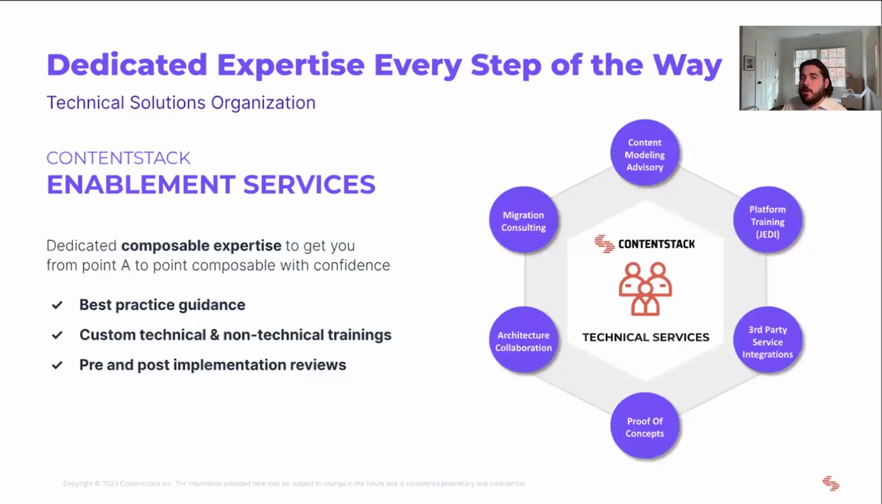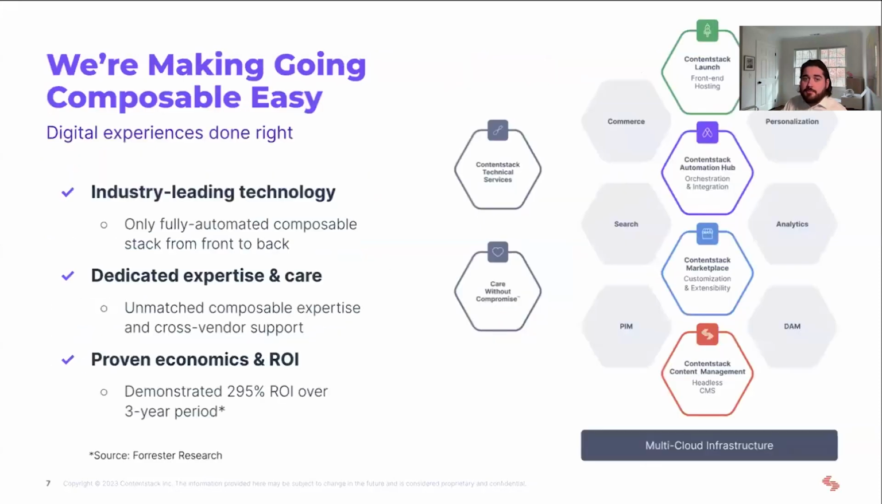We also have what we call our technical solutions organization. So, not hands-on keyboard work, but think of it kind of like expert services. We have a team of architects that have done hundreds of Contentstack implementations. So we help our customers and our partners with best practices, during implementation and beyond, to make sure that you're doing things the best way possible from the beginning.